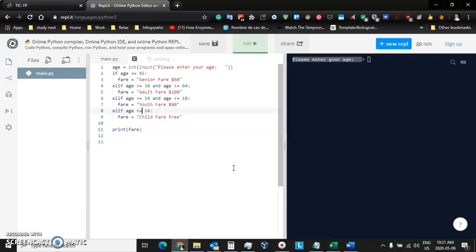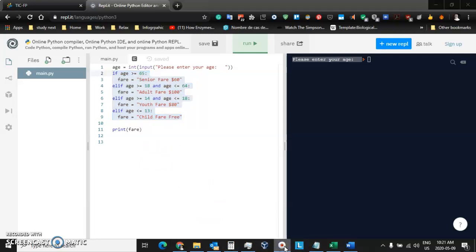Here's another little trick I do to make sure I don't have any overlap. Instead of less than 14, I do less than or equal to 13. So 13 years and under. So that completes the code from last week. Now we want to create a couple of functions, and I'll show you how to do functions in the next video.